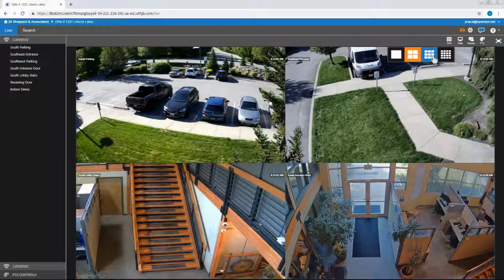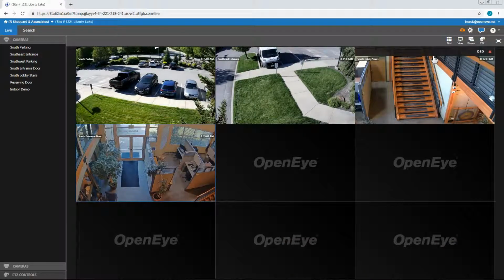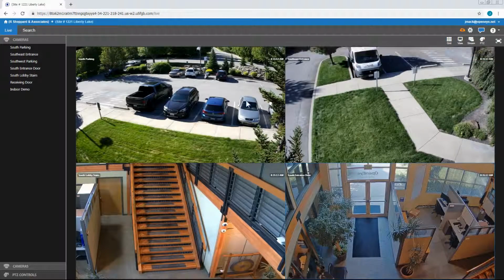You can change your grid size anytime. You can make that 9, 16, etc. So that's very easy to do. So that's the very first thing that we want to talk about, is very easy to set up your cameras and get them into a grid. We'll go back to our quad.